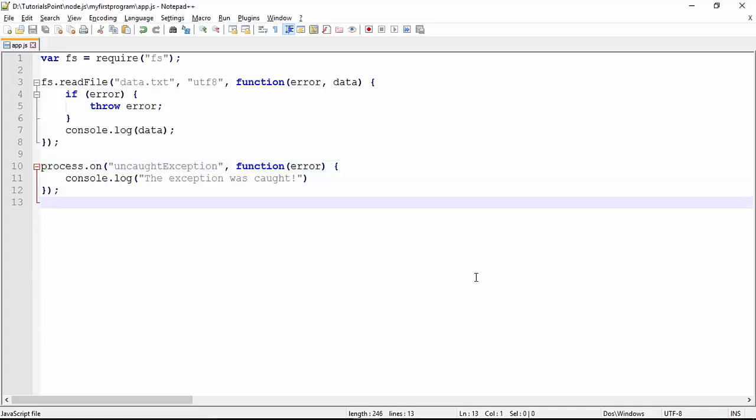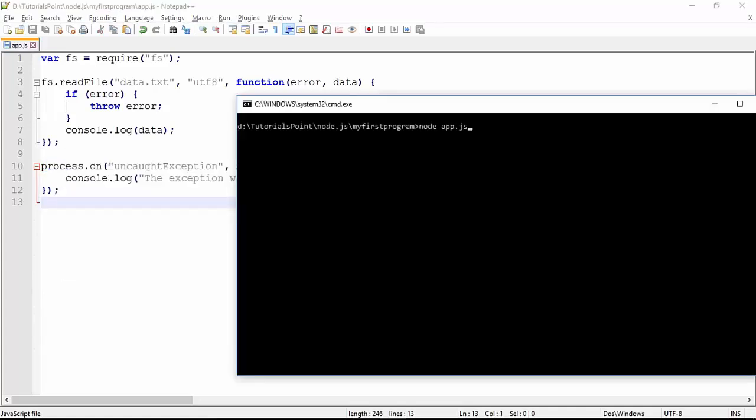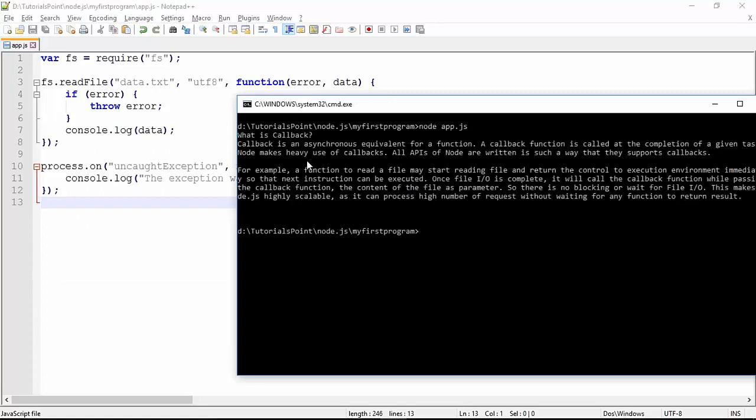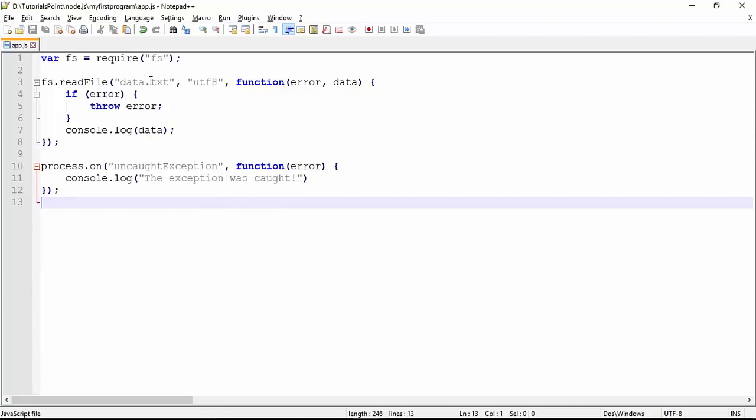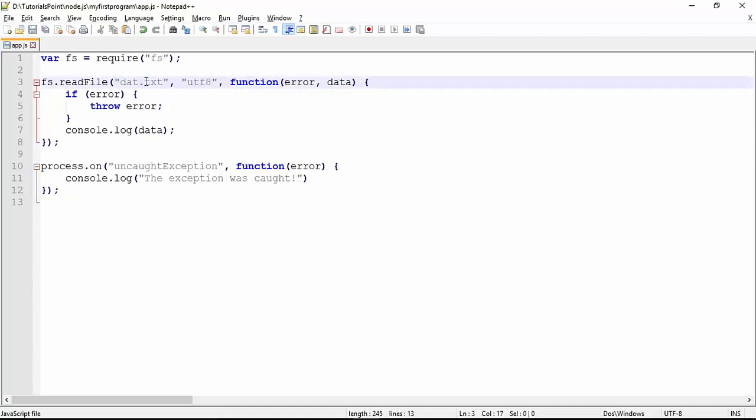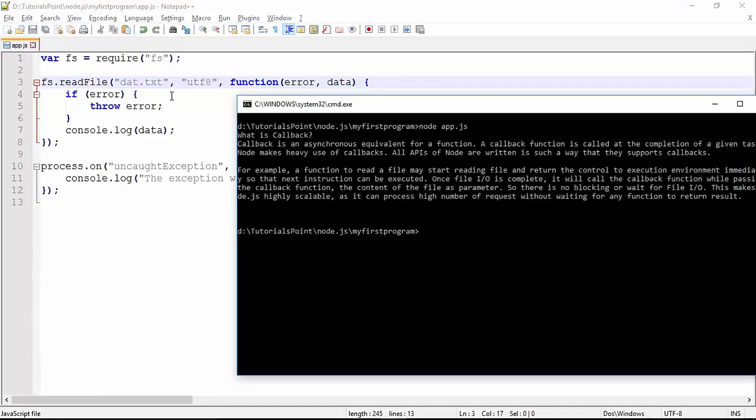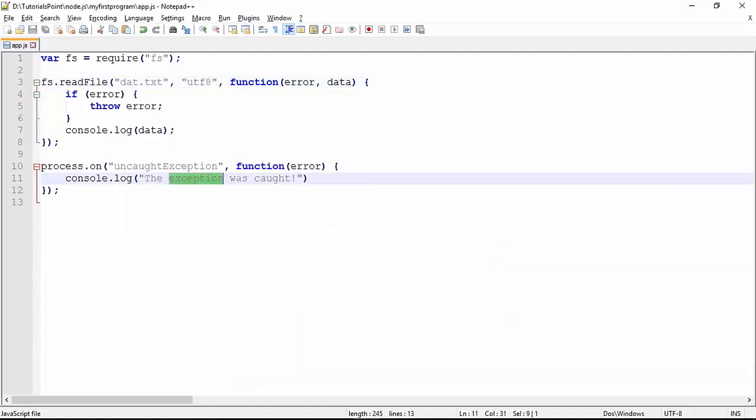If I run this program, since we have this file, the data is being read. But now if I change the name of this file, now this dat.txt doesn't exist in my location. If I execute it again, you will see the exception was caught, meaning the same message which we have printed here. So this is one way of handling errors in Node.js asynchronous programming.